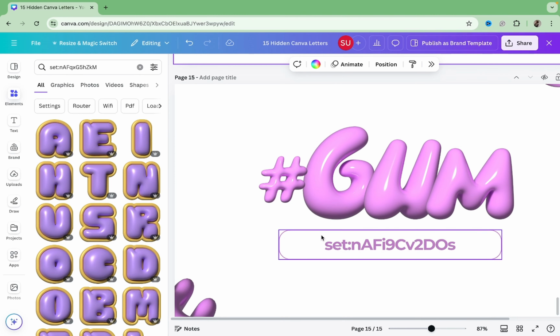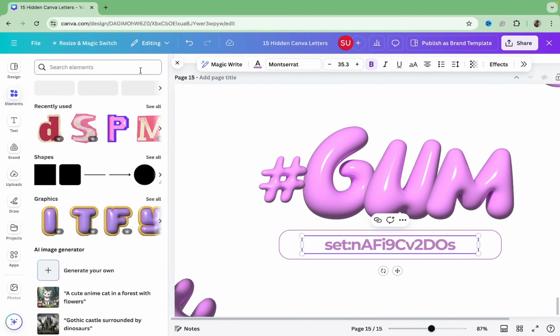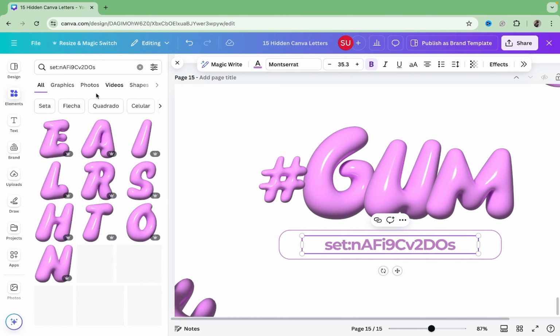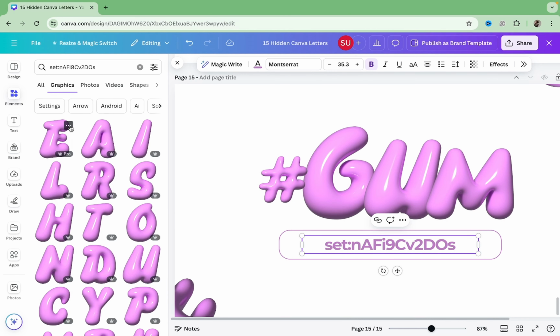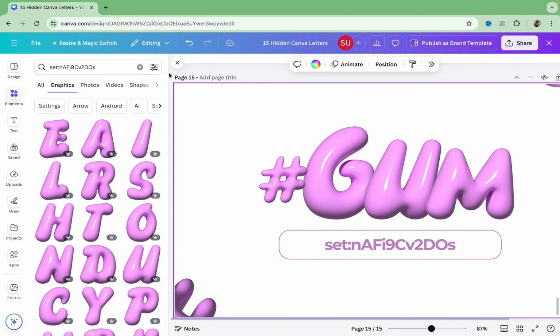Now for the last one, this has the bubblegum effect. So just go onto your elements, paste it, or you search for bubblegum letter. And that is how you can get all of these elements.